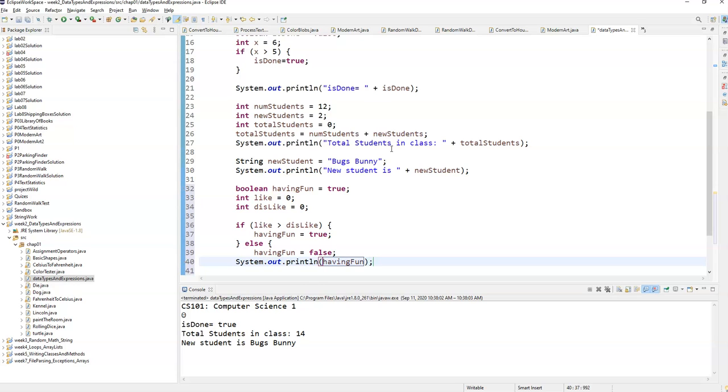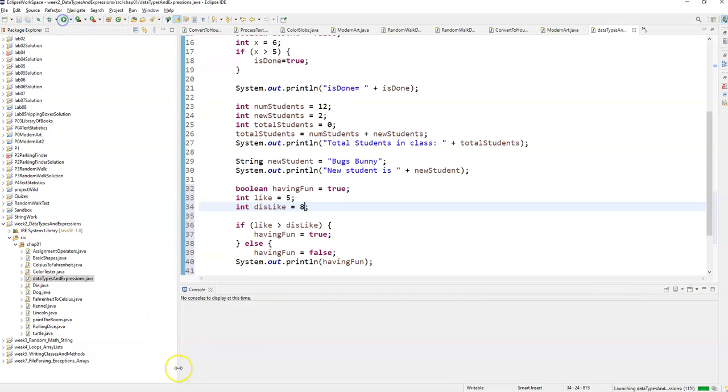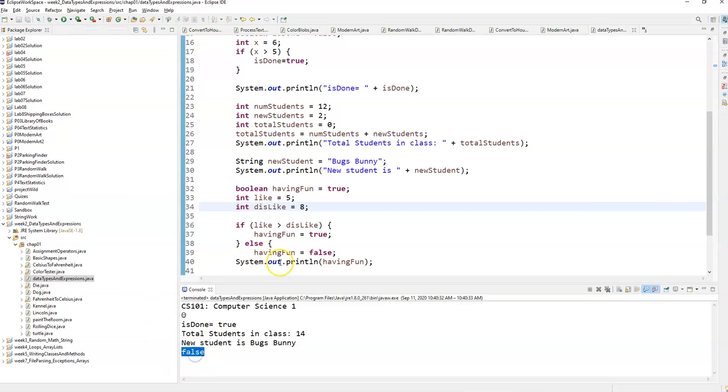Now, right now, the values are at 0 and 0, so I could do like a hands up if you like the class, and maybe we have 5 people that like the class, and I could say hands up if you dislike the class, and they're like, this is really hard. I want to say like I don't really like it. So now, at this time, we should see that there are more dislikes than likes. And let's see what happens here. Having fun is false.